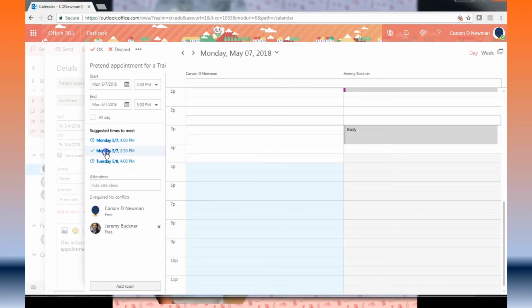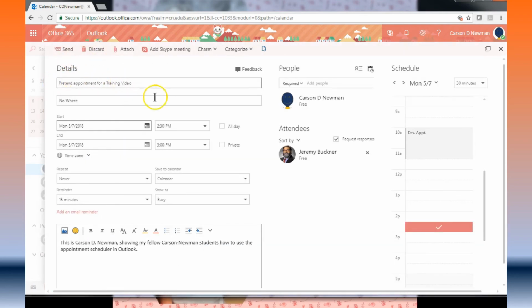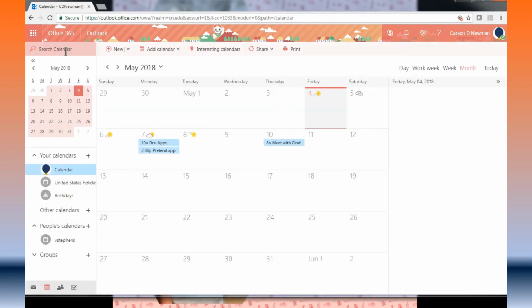So it's as simple as selecting the time of day that Carson likes best, since Carson's the one setting up this meeting, selecting OK, and make sure that you have as many details filled out before you send the invitation, because once you select send, the invitation will go to the other recipients and they have the option to reject or accept your meeting invitation. And you'll see that it automatically puts the appointment now on your calendar. Again, it's tentatively on Dr. Buckner's calendar. He needs to accept or reject Carson's invitation.